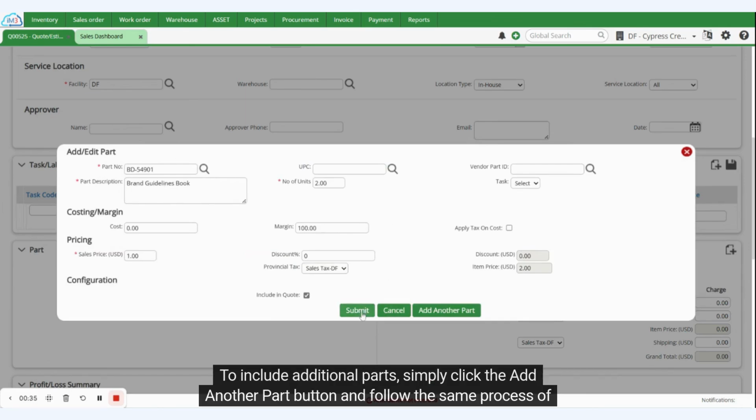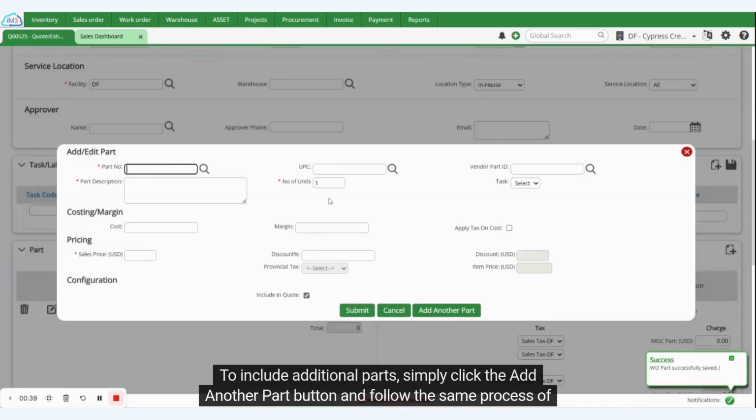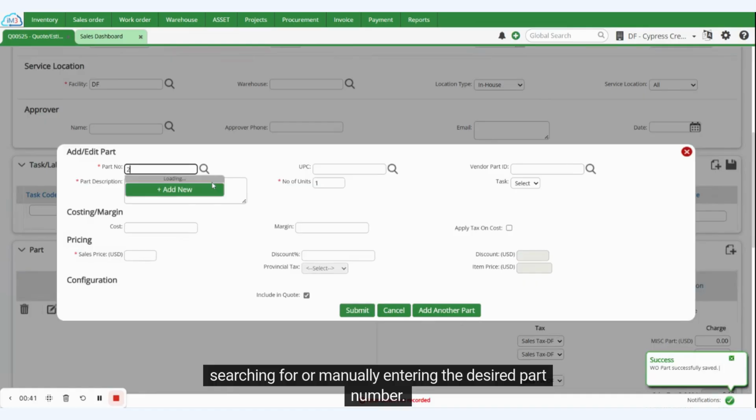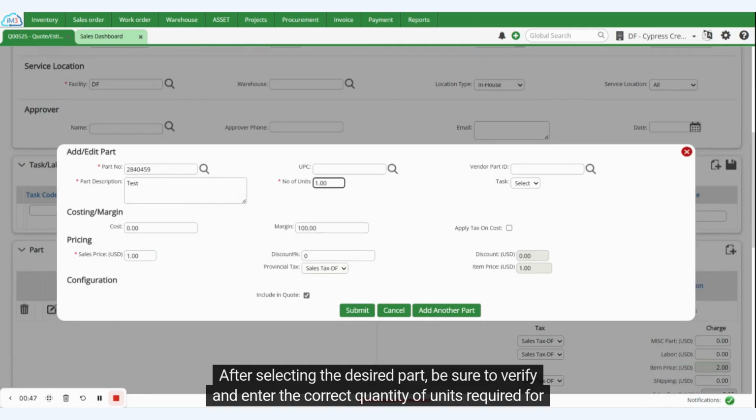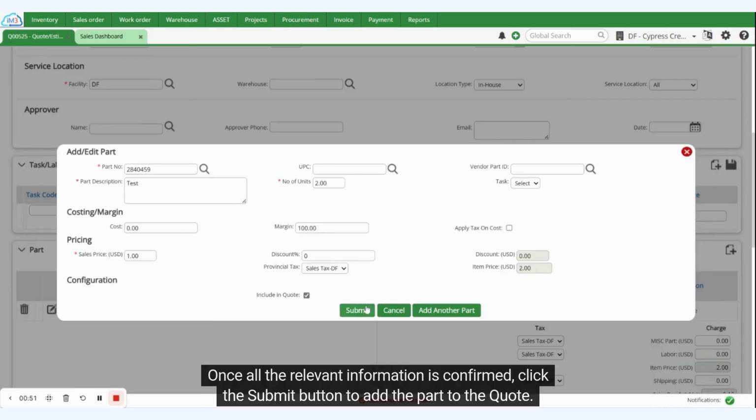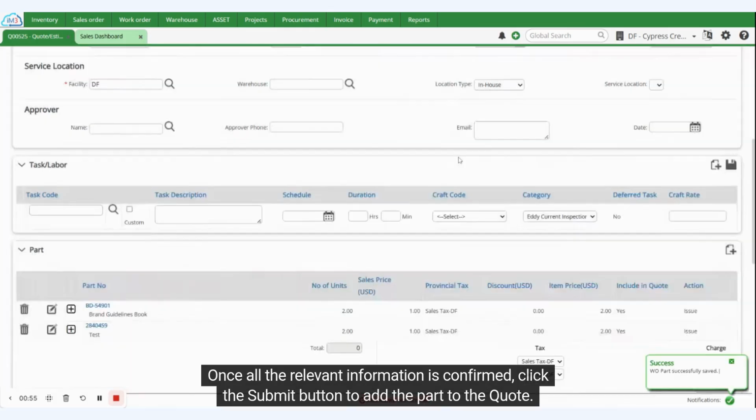To include additional parts, simply click the Add Another Part button and follow the same process of searching for or manually entering the desired part number. After selecting the desired part, be sure to verify and enter the correct quantity of units required for the order. Once all the relevant information is confirmed, click the Submit button to add the part to the quote.